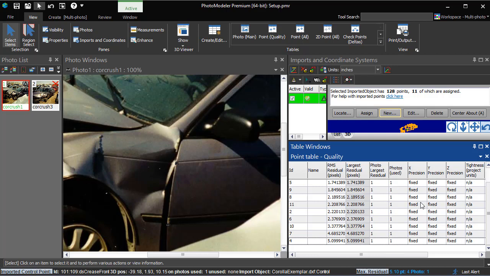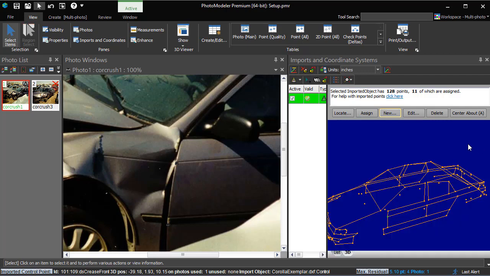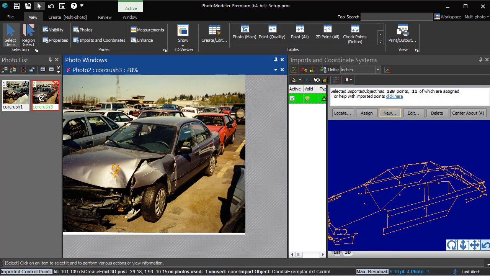When residuals reach 15 pixels and above, then you should review your control points to see if they are positioned correctly. The residuals in this project are acceptable, so we close the point table. We can now mark control points on Photo 2. Close Photo 1 and open Photo 2.